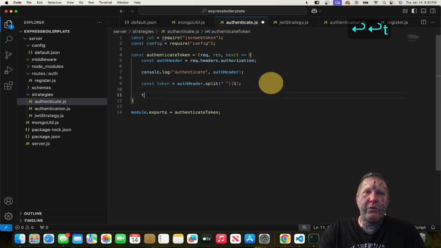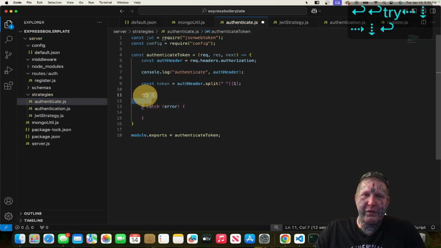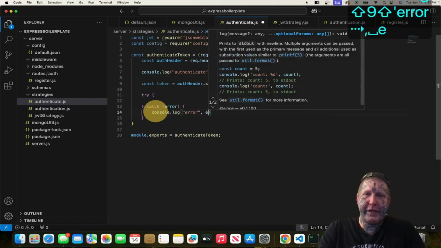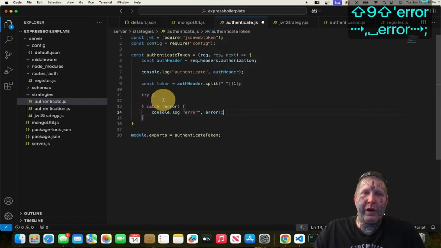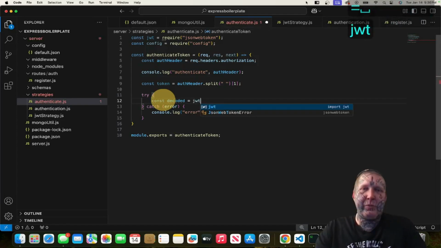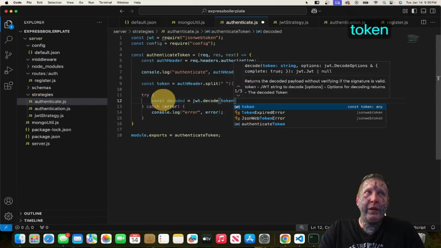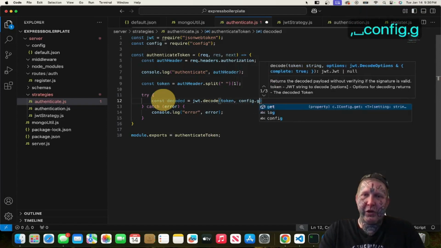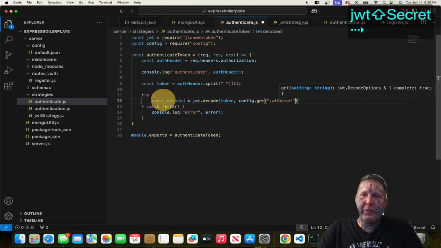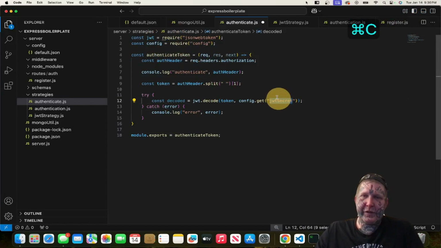Okay, and then now we're going to do a try catch. This basically just tries this logic, and if not, it'll run this logic. So we want to console log that error if there is indeed an error, and otherwise we want to do const decoded. This is going to be our decoded token, jwt.decode, and then token, and then config as a second argument, get, and then JWT secret. And that's why we imported the config at the top here, because we're going to create this now.